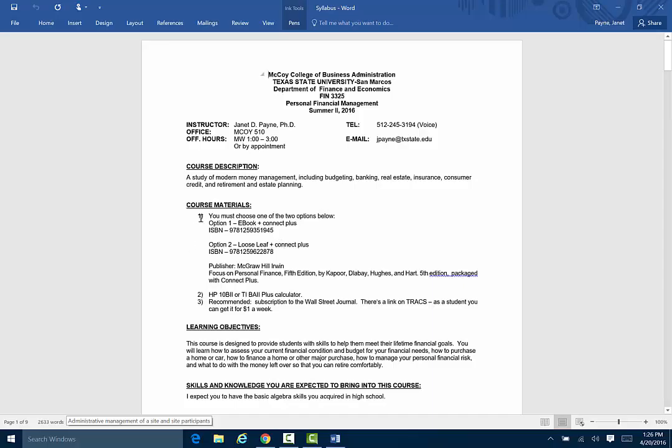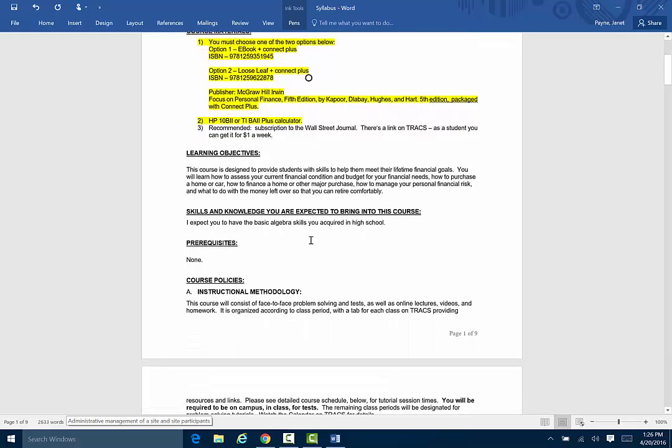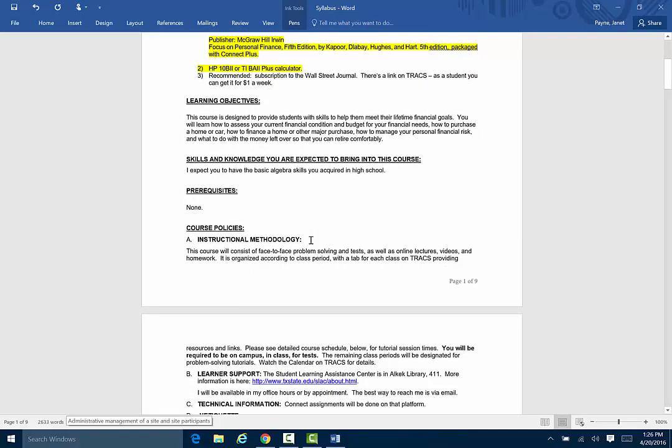Course materials, you have to choose either the ebook or the loose leaf with Connect. So you need to make sure that you have access to Connect for this course. And you also need an HP 10B or TI BA II Plus calculator. That'll help you with your time value of money problems, which we start in Chapter 1, so go ahead and get that. And then I recommend a subscription to the Wall Street Journal, which has a link on tracks. Mainly because if you're studying business, you should start reading things like that, and you can get a cheap price as a student.